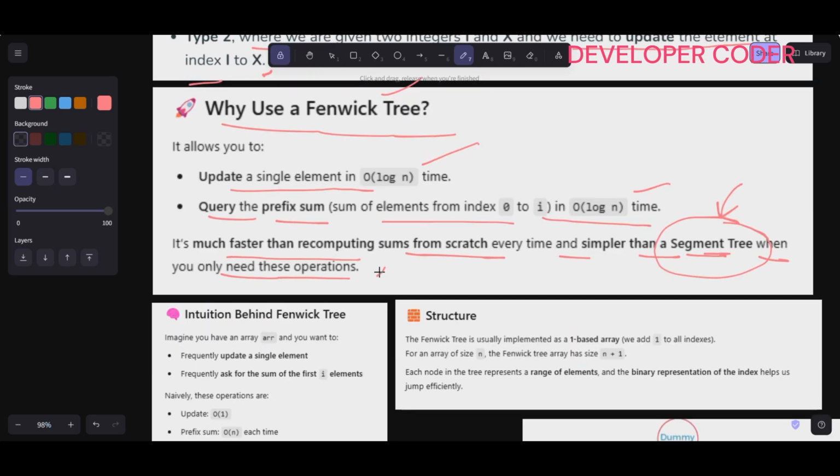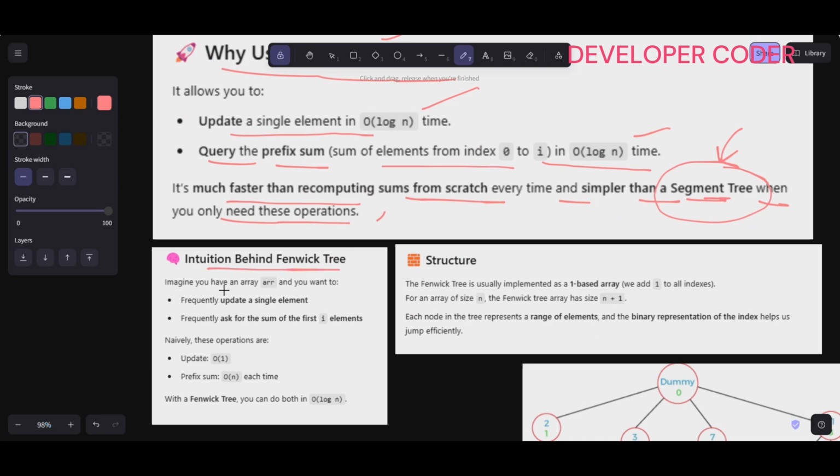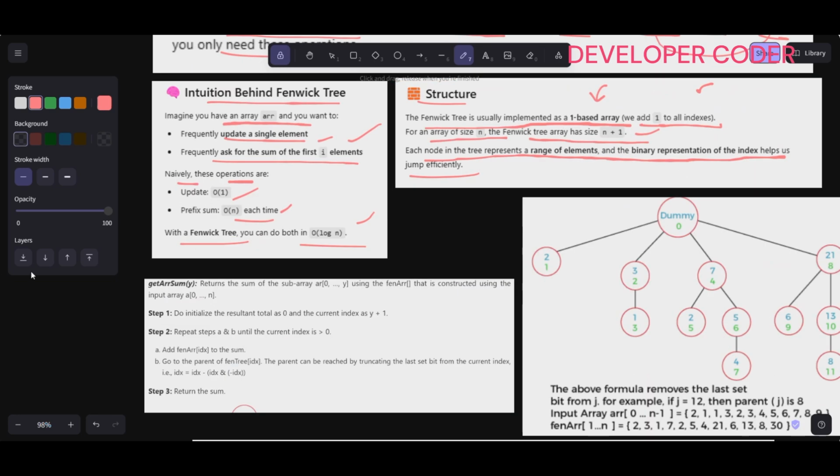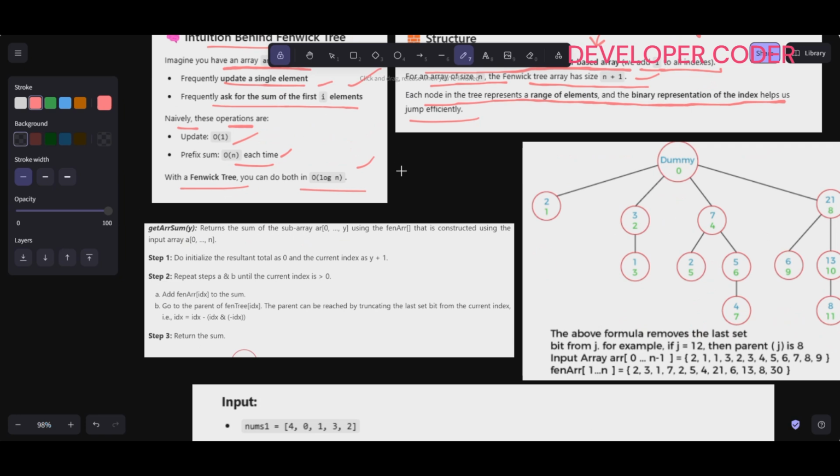Here is the intuition behind this Fenwick tree: imagine you have an array and you want to frequently update a single element and frequently ask for the sum of the first i elements. Naively, we are going to use an O of 1 update and an O of n prefix sum. With the Fenwick tree you can do both in O of log n time. Structure: the Fenwick tree is usually implemented as a one-based array. We add 1 to all the indexes. For an array of size n, the Fenwick tree has size n plus 1. Each node in the tree represents a range of elements, and the binary representation of the index helps us jump efficiently. Now let's understand it with some example.